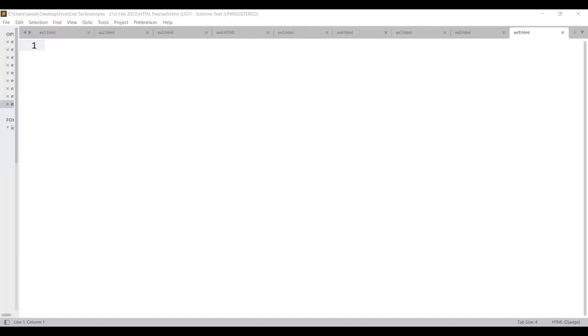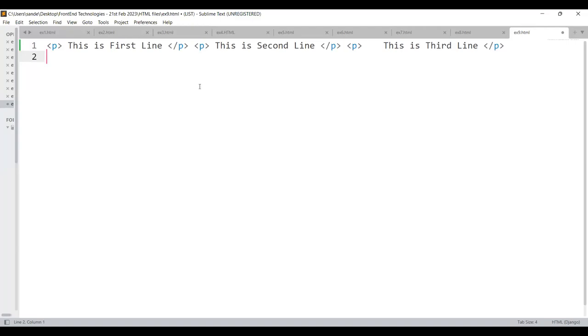Okay. Now, what is the output of this? Please, can you take a guess? Is it possible to have one paragraph tag closure in a single line? Again, open, write something, close. Again, open, write something, close. Will it come in a single line or one below the other? Just think. Just take a guess.